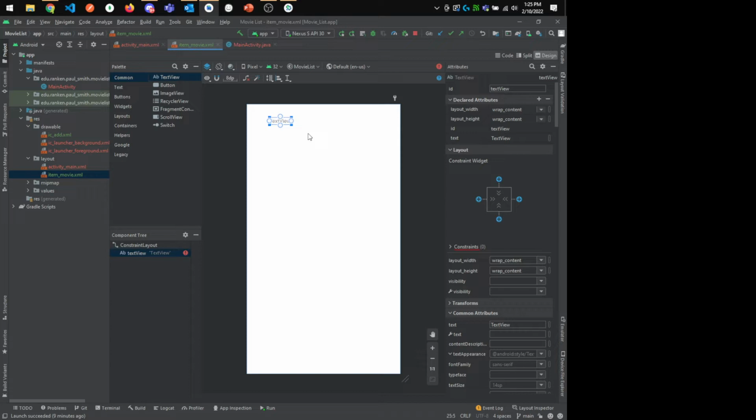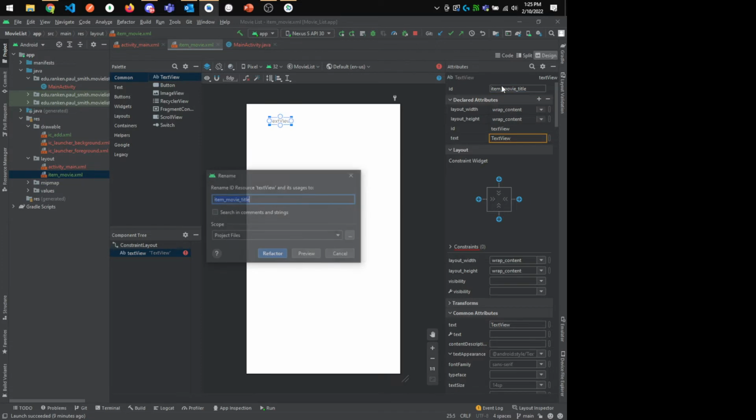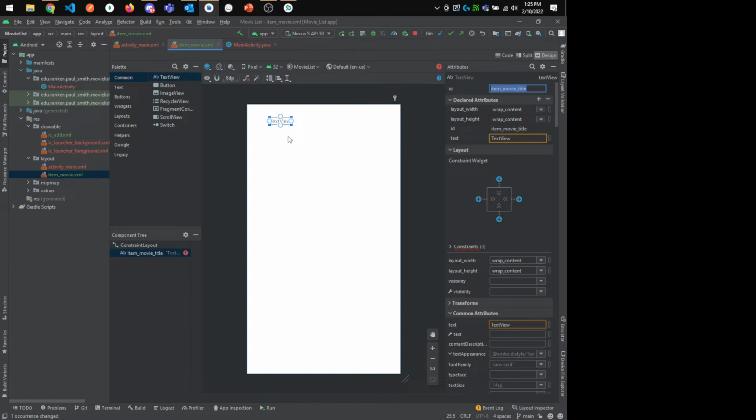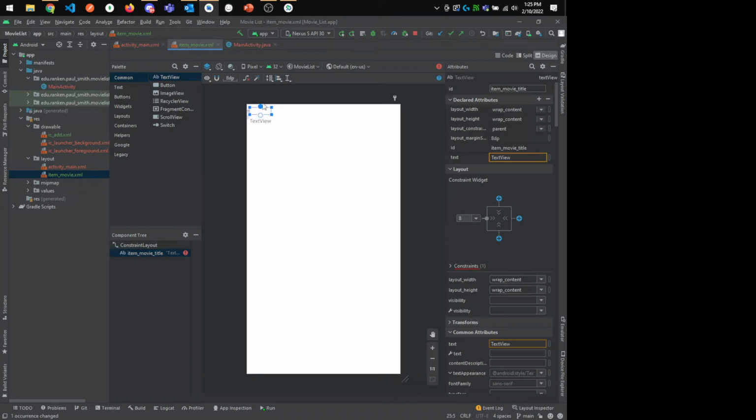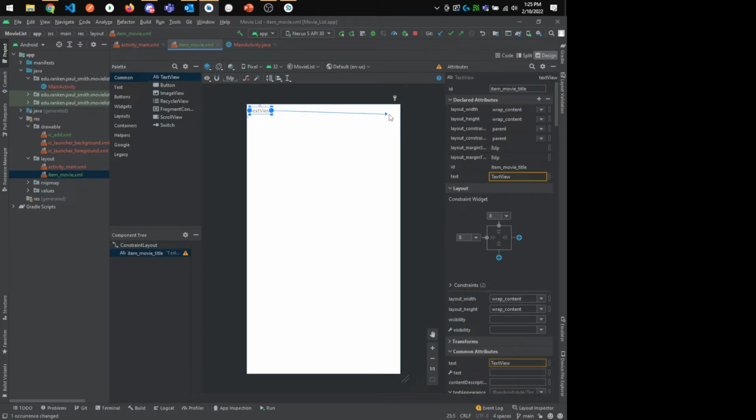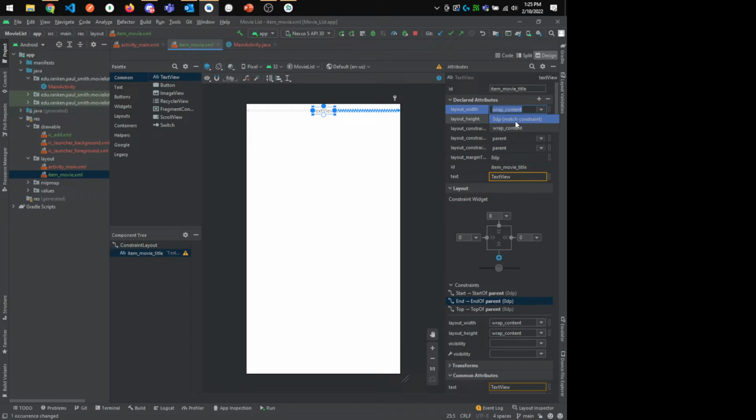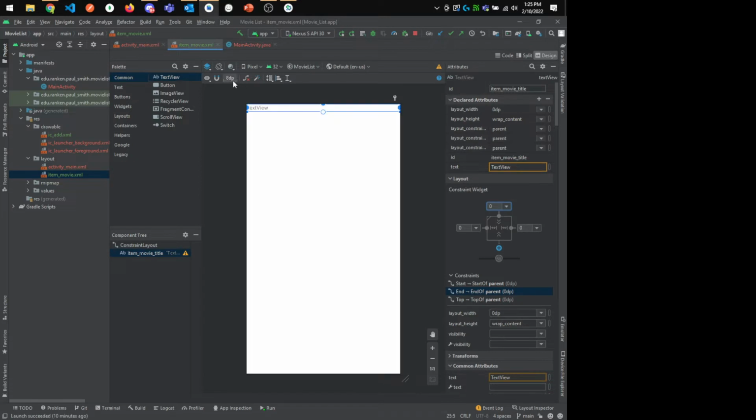Okay, so first things first is I'm going to add that text view, and I'm going to call this item_movie_title. So I'm kind of prefixing the name of the layout to the beginning of that ID. All right, I need to anchor that to the top and left, and I also want to anchor that to the right, set it to match constraint, and maybe I'm going to set all of these to 0.